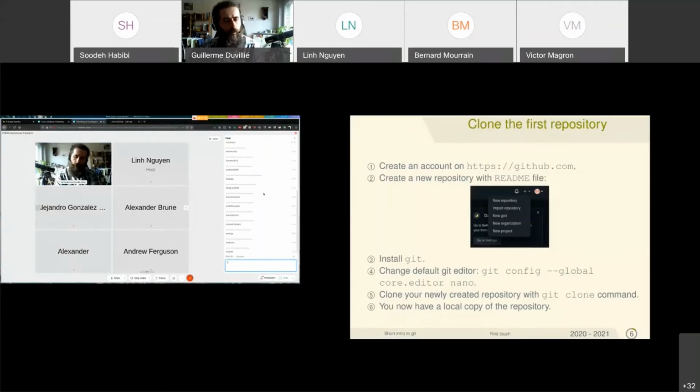Okay, is there anyone that does not have a GitHub account now and that needs time to make the registration? Because I see that I already have lots of nicknames. Okay, please take your time.